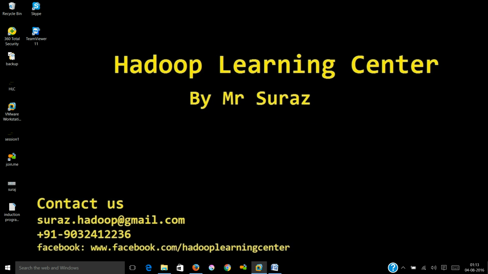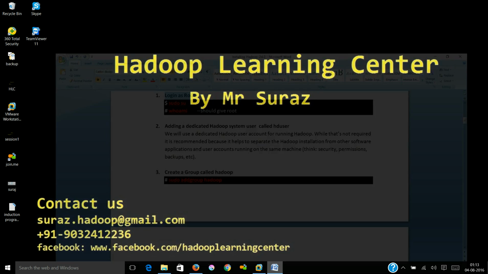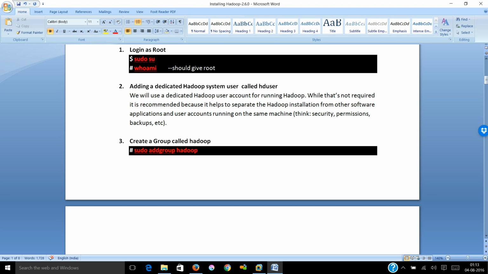In the last session we had seen how to install VMware, Ubuntu 16, Java 8 and Eclipse. Today we'll continue our session and try to see how to install the latest version of Hadoop. I have prepared a very simple document. All you need to do is follow all these steps one by one. So step number 1, log in to your system as root.